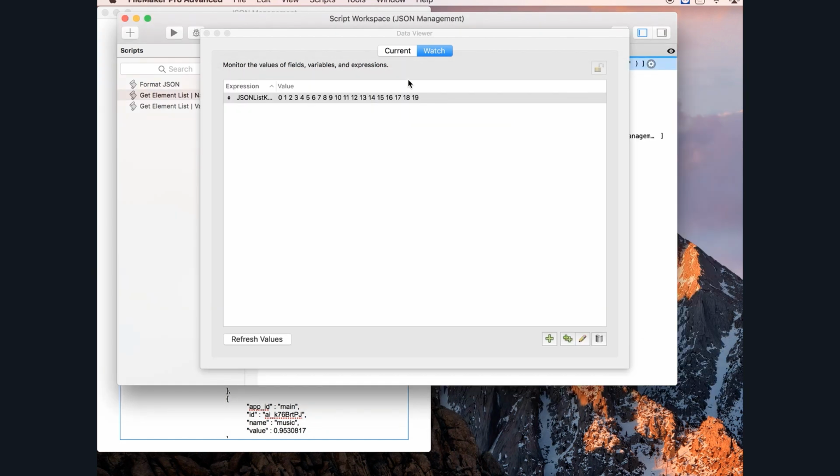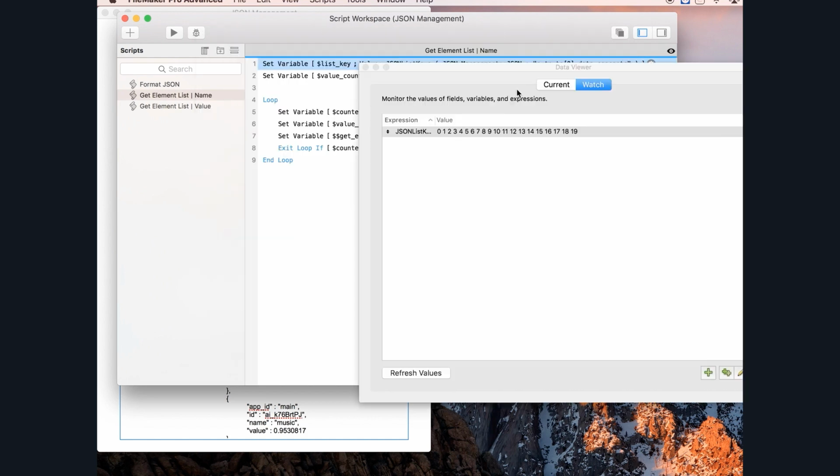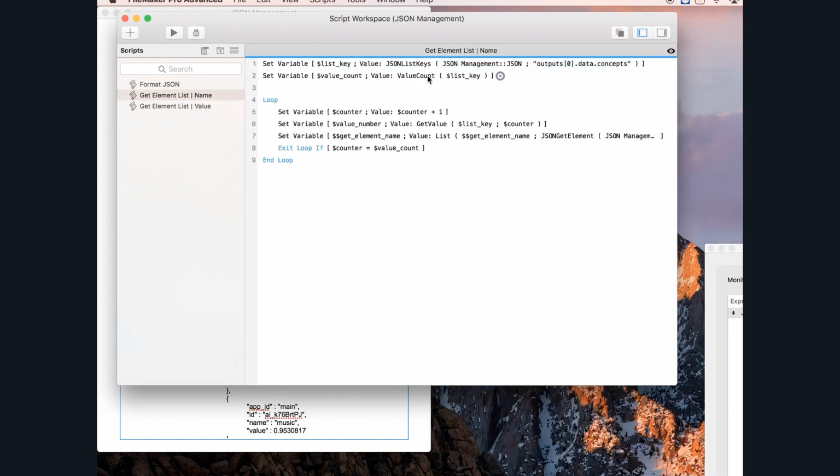So in order to get this list here, you need to create a variable with the list key, and then you have the JSON list keys function, right? And then you get the list. Of course, now I need to count the values. I need to know how many values there are inside this, right? So you use the value count function, and you point to this variable, then it will count the values and tell you how many things.